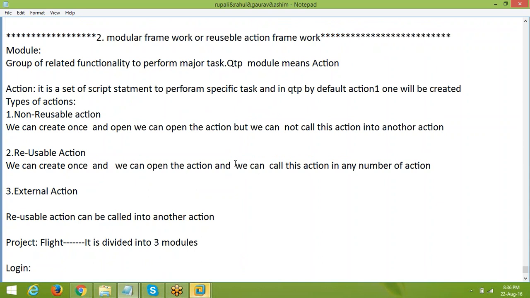A group of related functionality to perform a major task is called a module. So in QTP, a module means an action. All of you please start recording, don't forget.